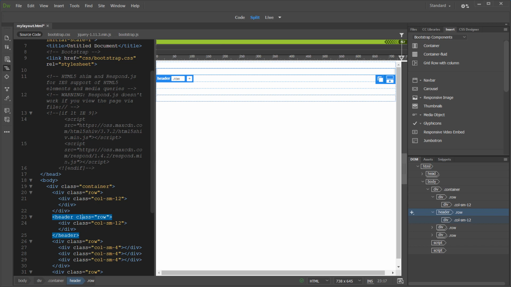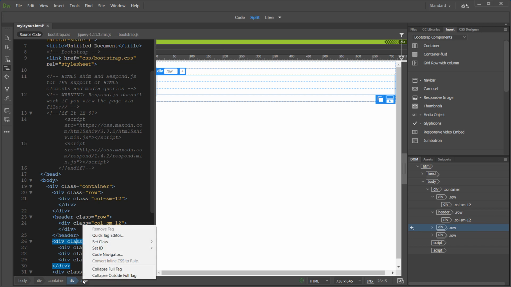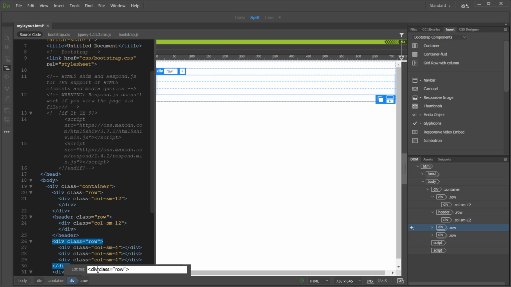Now we're going to click in the third div and we're going to right click on the word row. In the tag selector at the bottom of our document window, we're going to click on Quick Tag Editor and now we're going to change this div to main. And we're going to hit enter twice.